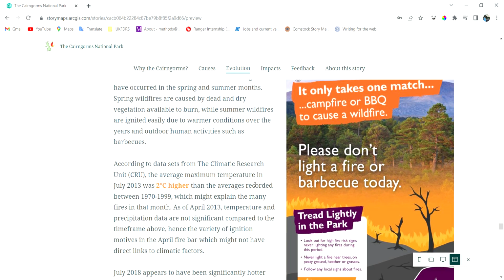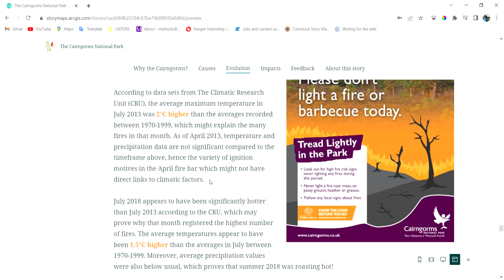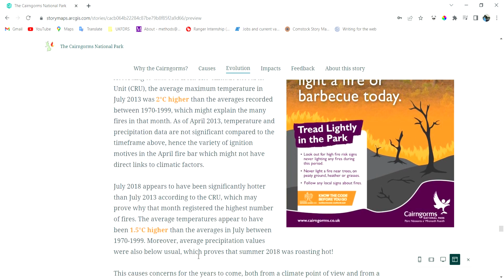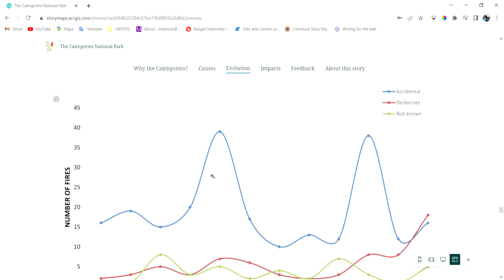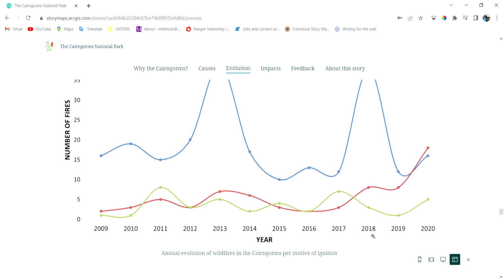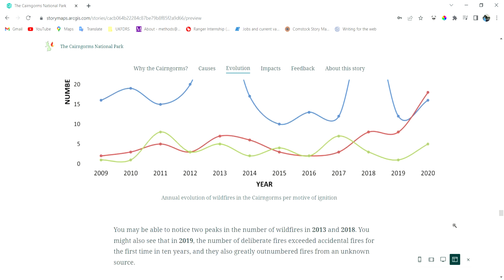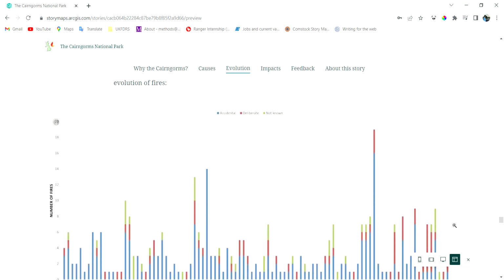Here I am using some climate datasets from the Climate Research Unit, CRU, to show people that the average maximum temperatures, but also the average temperatures have increased compared to this 30 years time frame. So it shows that these 2 years have been quite dry, and therefore there's been more fires. 2018, quite a dry year for the UK. 2013, at first I wasn't quite sure why, but it turns out to have been quite a hot year.